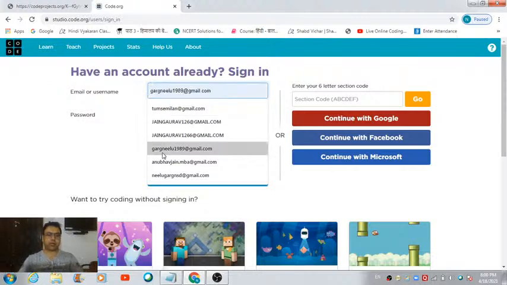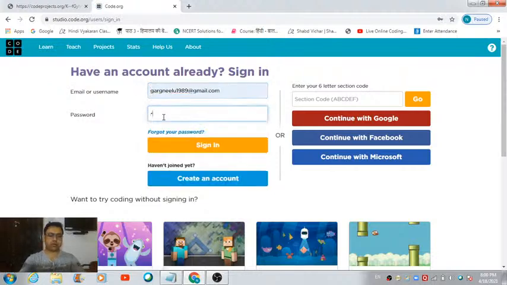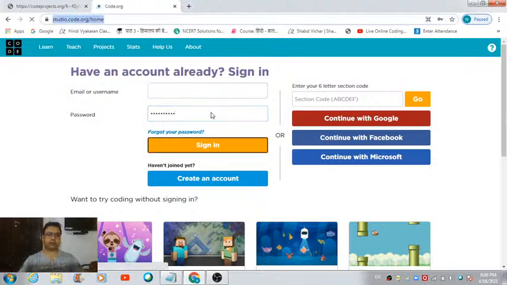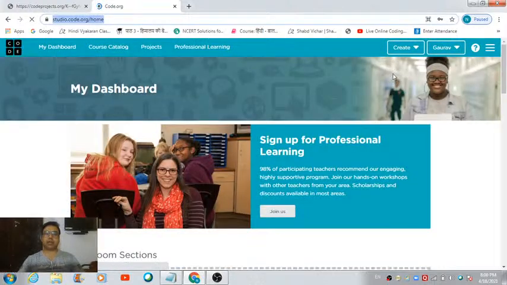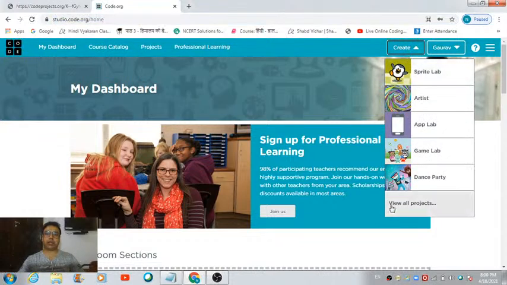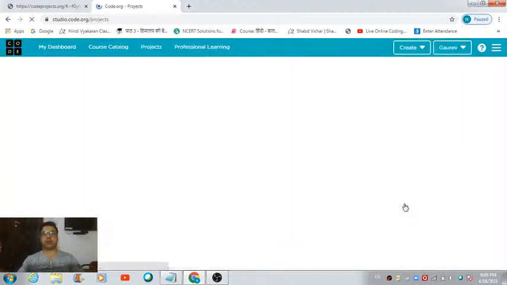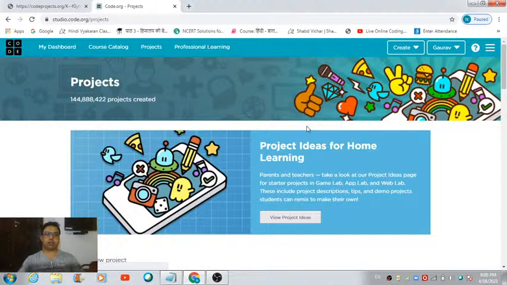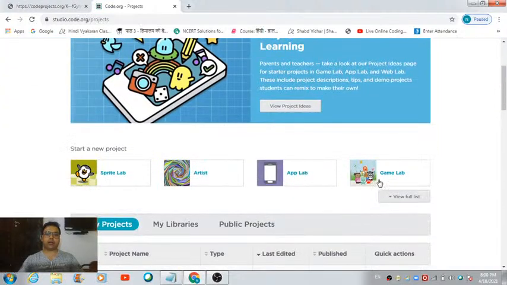So I'm going to enter my login credentials over here. For accessing the Weblab, we need to hit this create button, and then we need to click on this view all projects option appearing in this beautiful cascading menu. So automatically this is a page we are going to get redirected to.